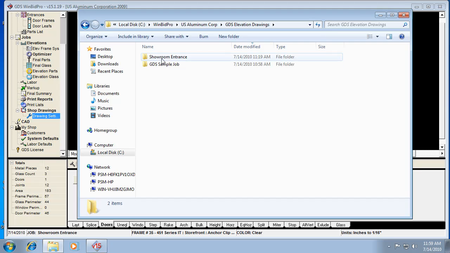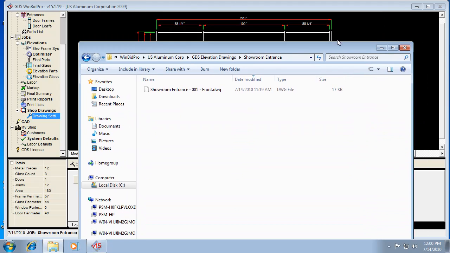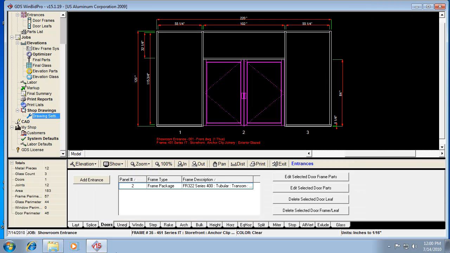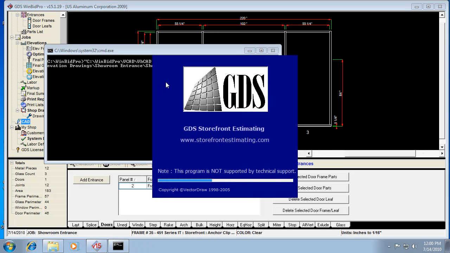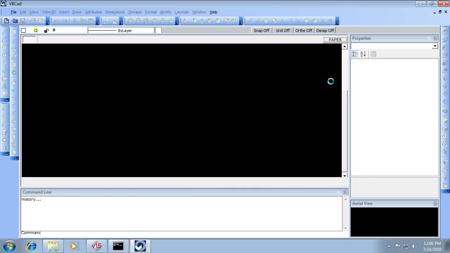And inside that, it's going to create a folder for the job. So here's my showroom entrance job, and here's my front elevation of that job. So this is the DWG file. It's a small file, only 17K. And this is this exact drawing in a CAD format. So when we click that CAD button, all it's doing is opening the CAD program and telling it to open that DWG file that's created from that elevation.